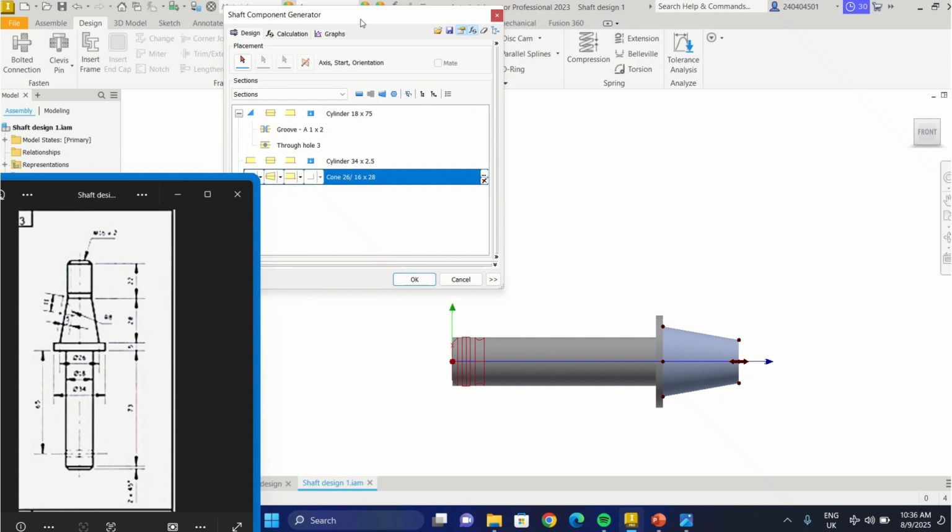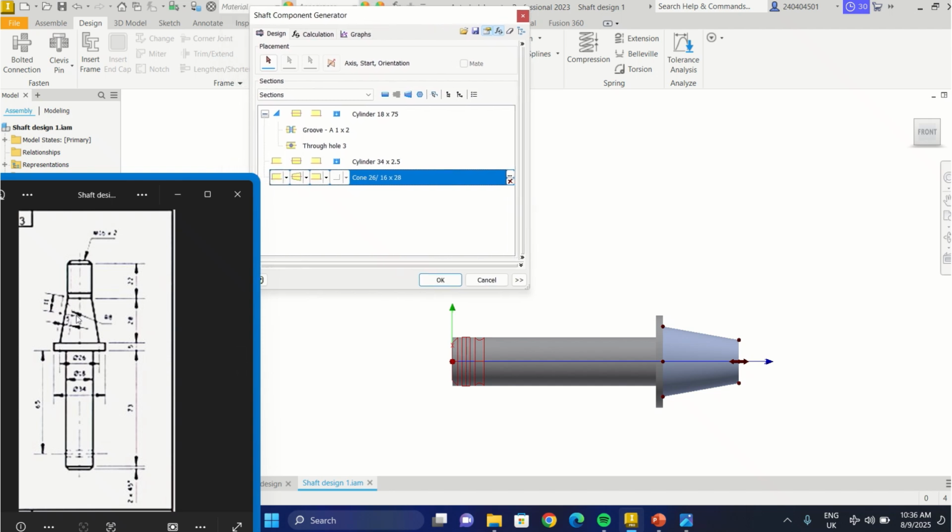Now you will notice that there is something here, though it looks like a hole, but there are limitations to what can be done on the conical section. Unlike the other one, where you have so many features, here we have only chamfer and fillet. There is no groove, no hole, no keyway, because that's not allowed for a shaft.